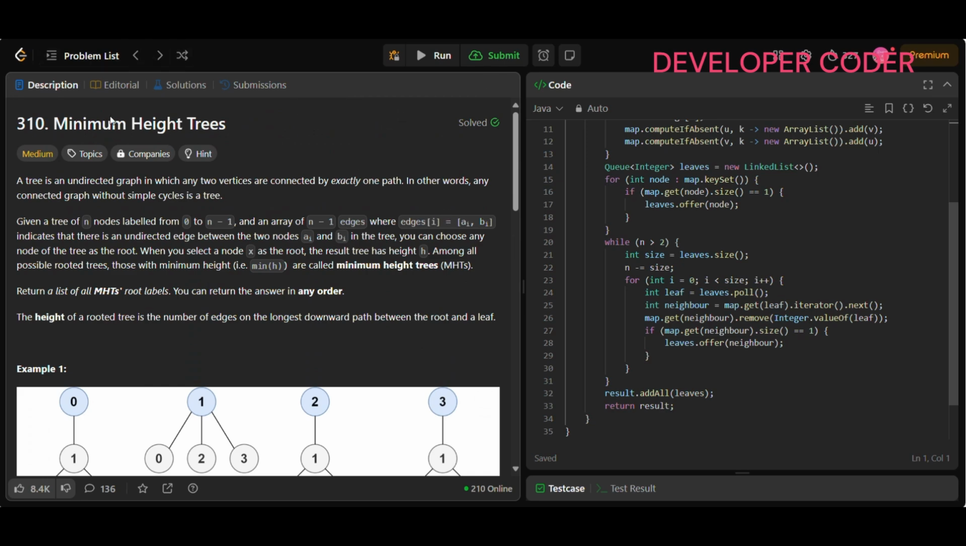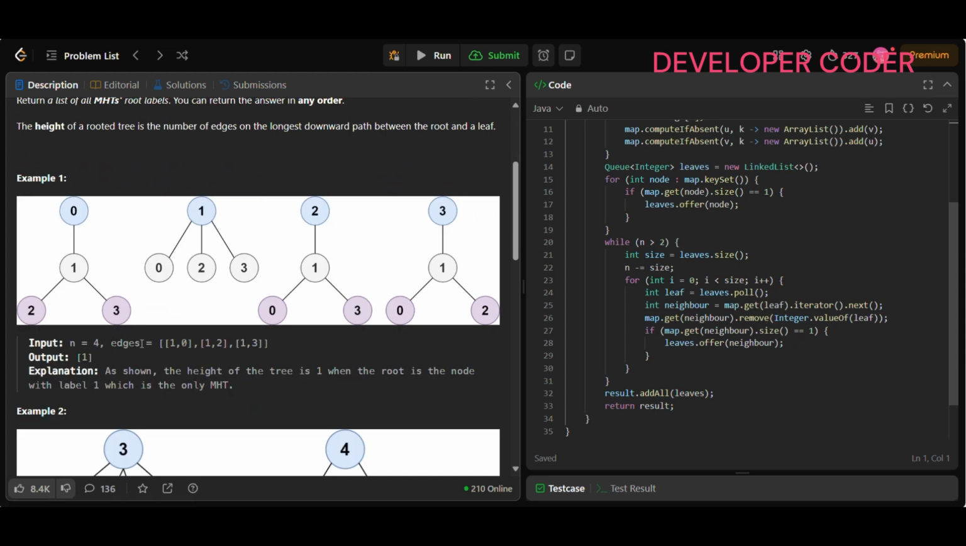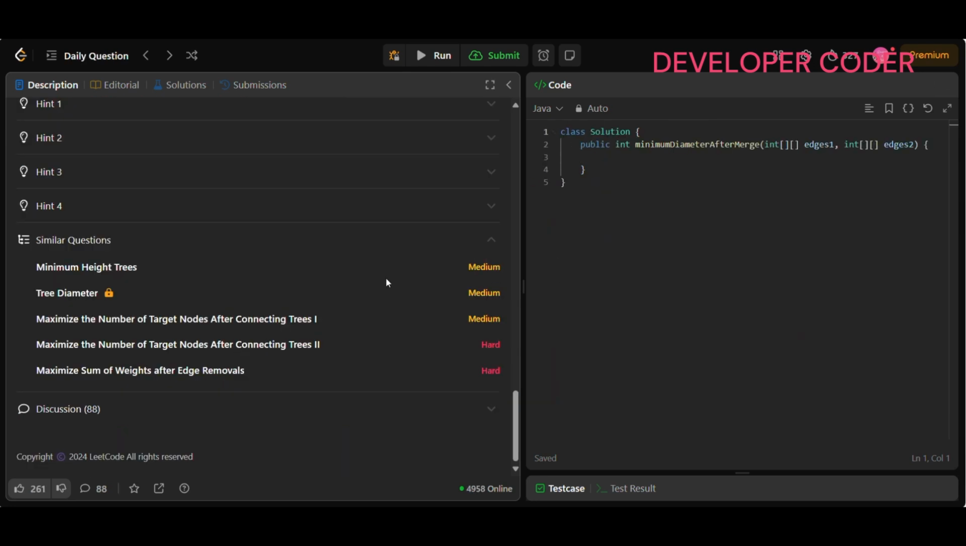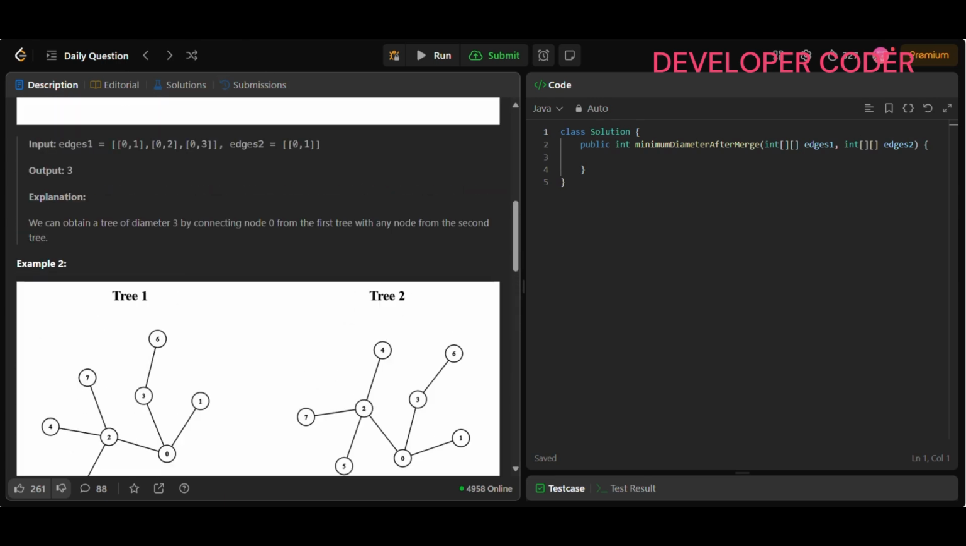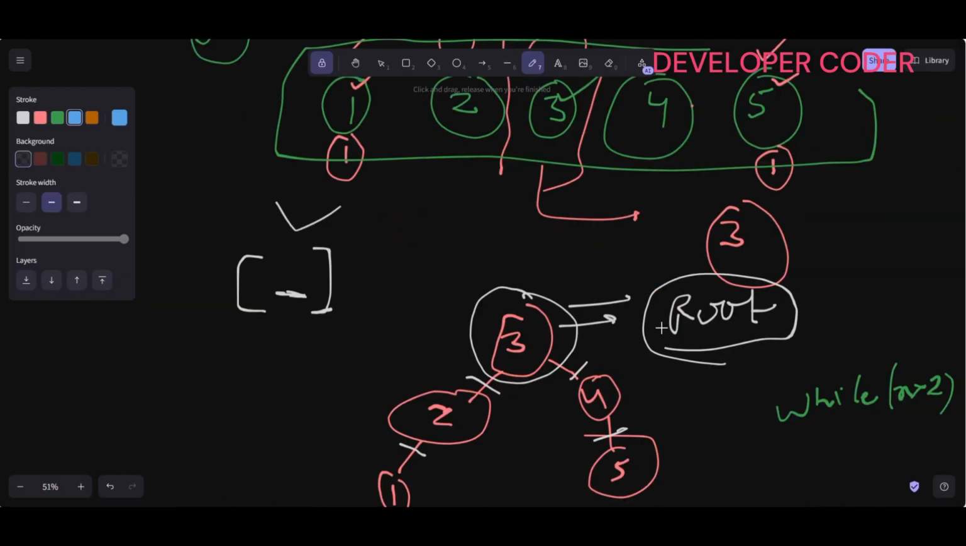Okay, so this is nothing but the minimum height tree problem. We have n, which is 4, given, and the edges are given to us. We have to find the minimum height of the tree. Just try to solve this question as well.